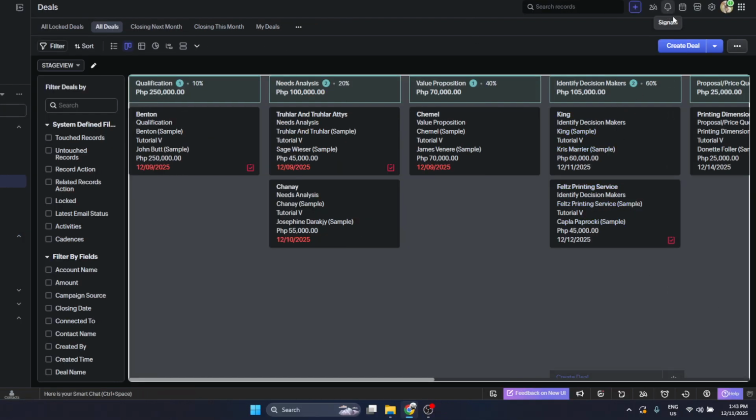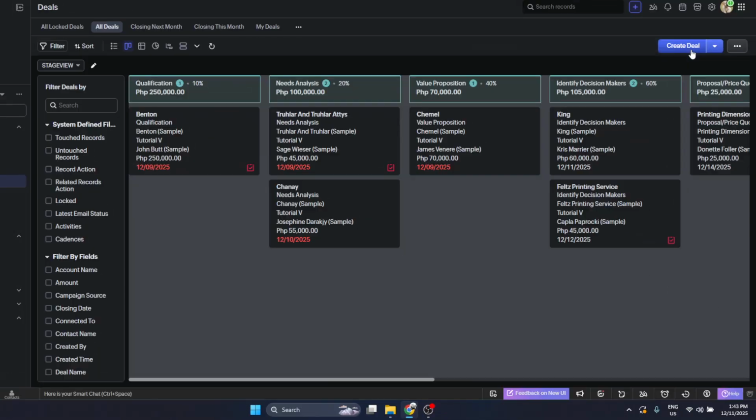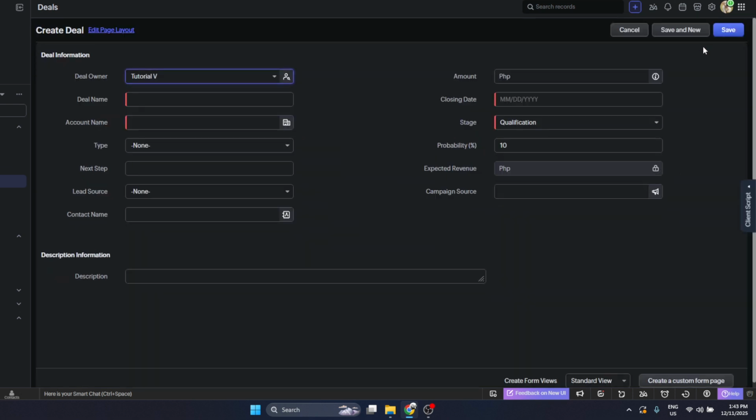Next, look for the Deals module in the top navigation bar. Depending on your screen size or your organization setup, it might appear directly as Deals, or it might be grouped under the Sales section. Click on Deals to open your Deals dashboard. Here, you'll usually see your existing deals in a list or Kanban view, organized by stages like qualification, proposal, or close one. Now, to add a new deal, find the button that says Create Deal, usually located near the top right corner of the Deals page.